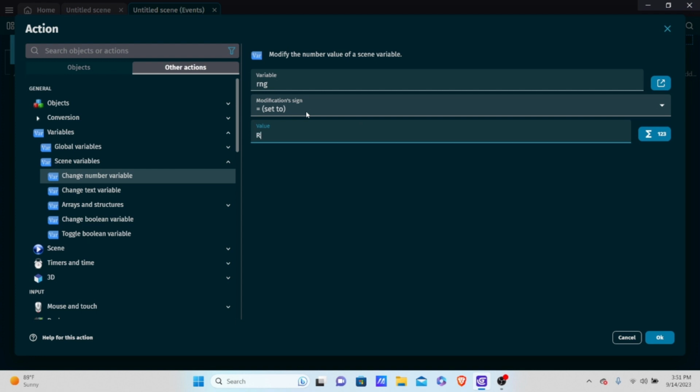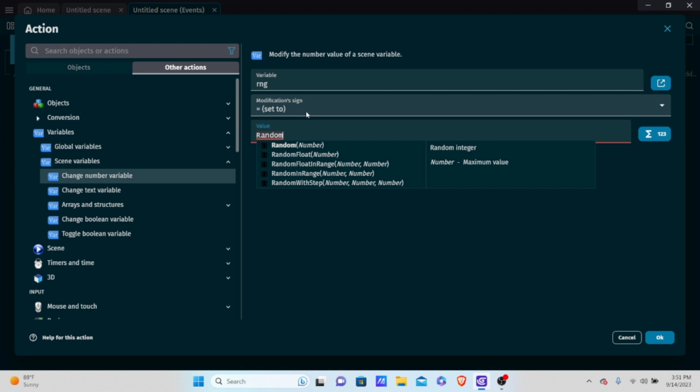Now you want to first and foremost type random. And when you type random, you'll see that we have random number, we have random float, we have random float in range, random in range, random with step. I'll be talking about all of these except for random with step, because when I used it, I didn't really see the difference between using random and random with step. So we're not going to be doing that one, but you can investigate it on your own. I always encourage that.